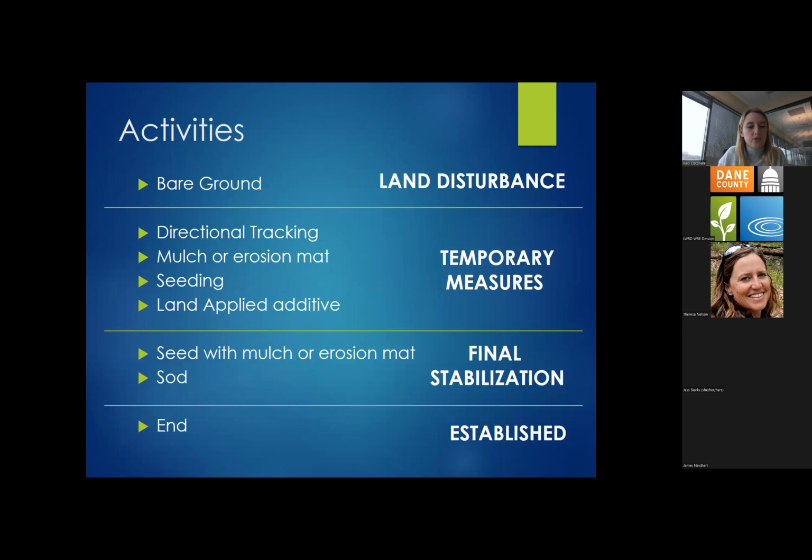So after bare ground, a lot of times we'll see erosion mat, seeding, or land applied additive. We're considering these temporary measures. Directional tracking can be used as a velocity control. The erosion mat or mulch can be used as some surface protection, seeding as maybe a temporary seed, and land applied additive, we'd see you use it if you were applying a polymer.